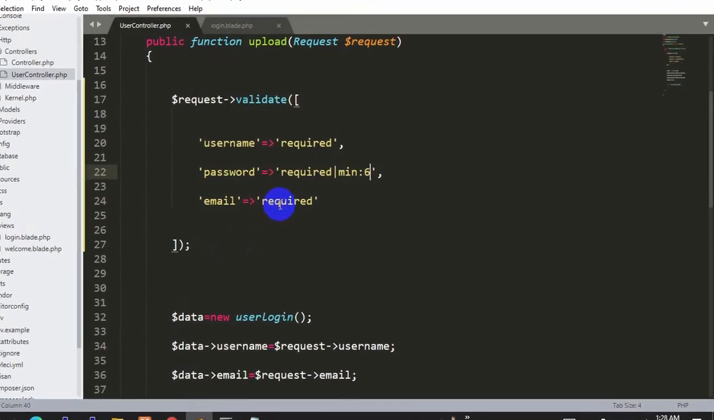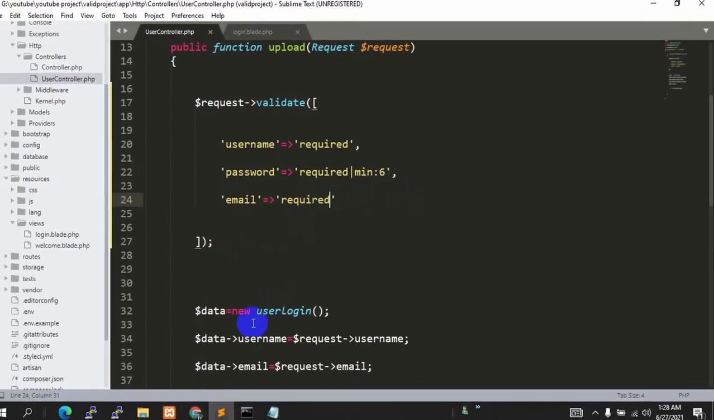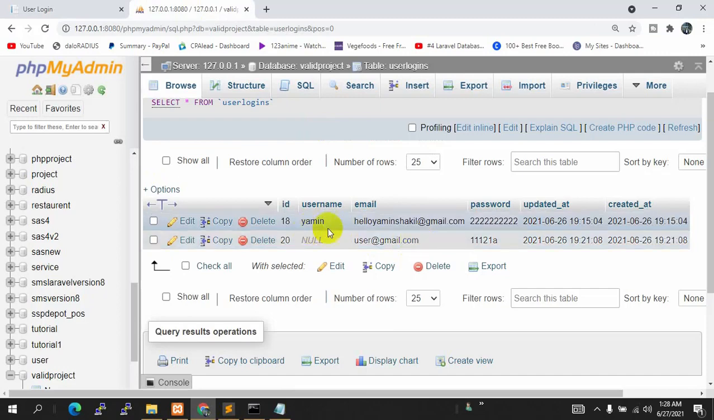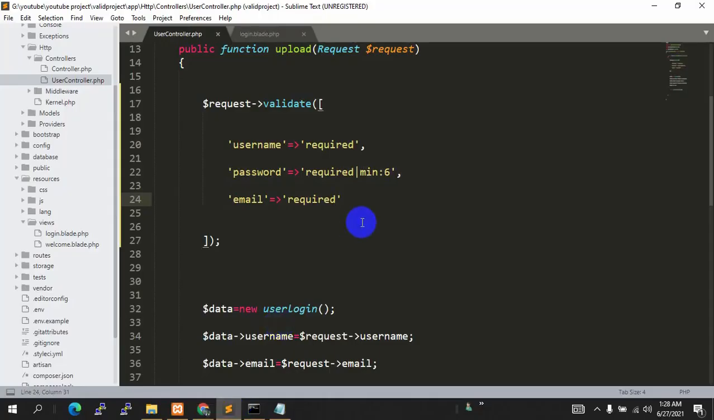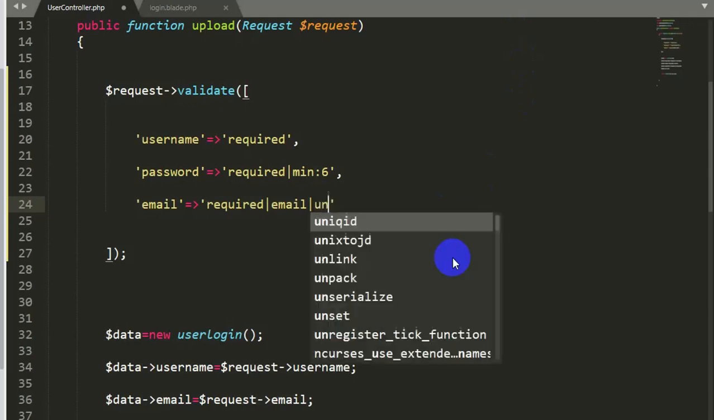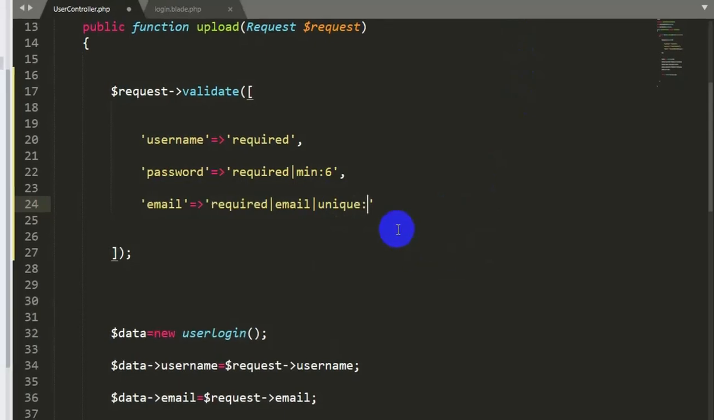Now I'll show another thing for, let's say, email. Let's say there can be only one kind of email in the database. It means, let's say you can see over here there is email user@gmail.com, right? Now there cannot be another same email like this. Okay, so I'll just show you. Let's say over here email, then we'll say unique, then colon, then we need to give our database name.